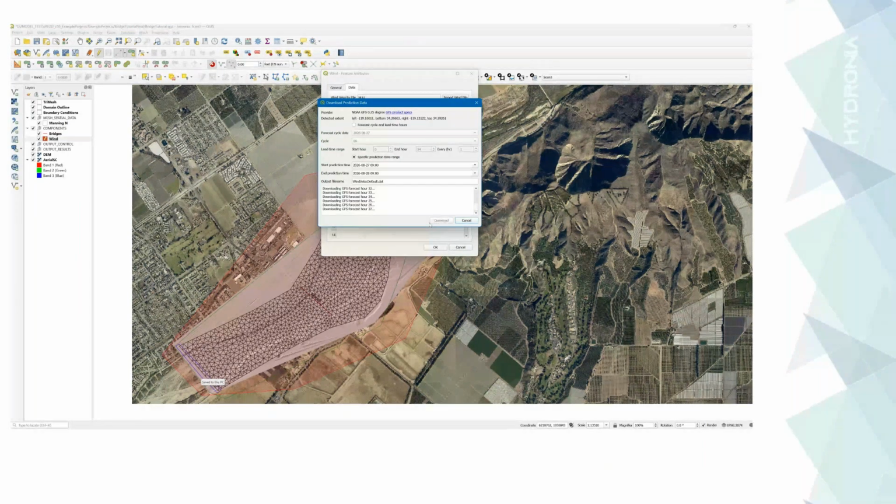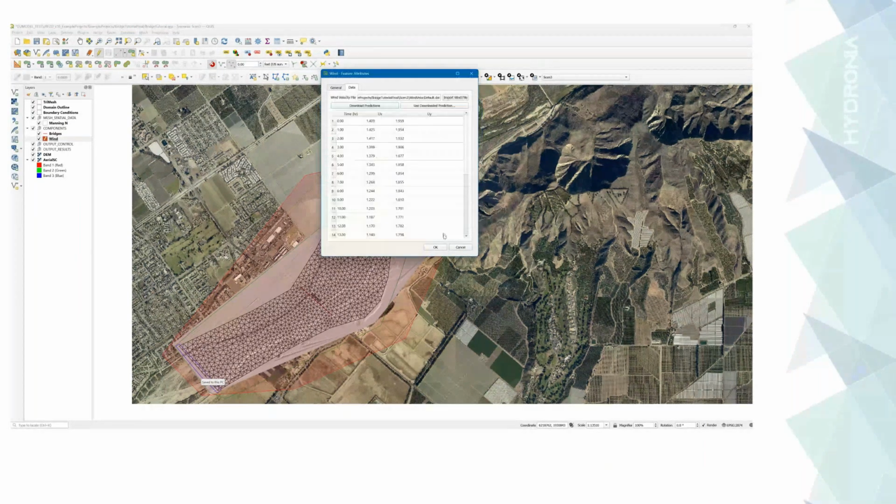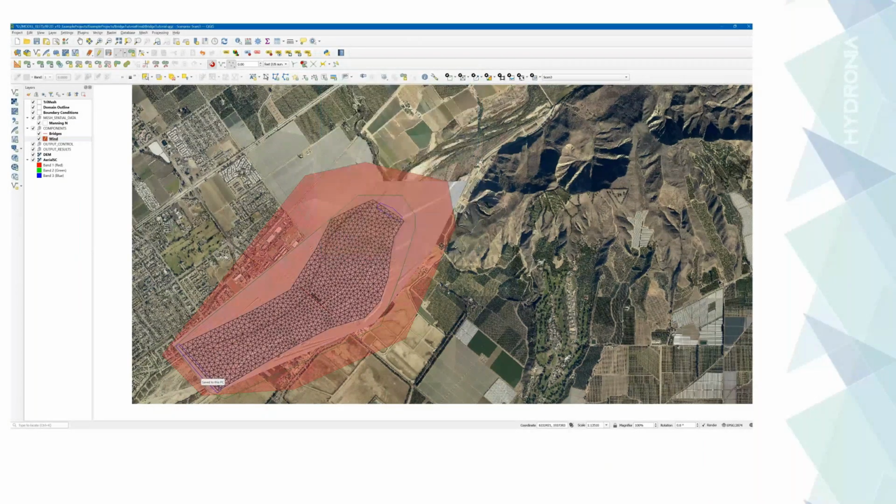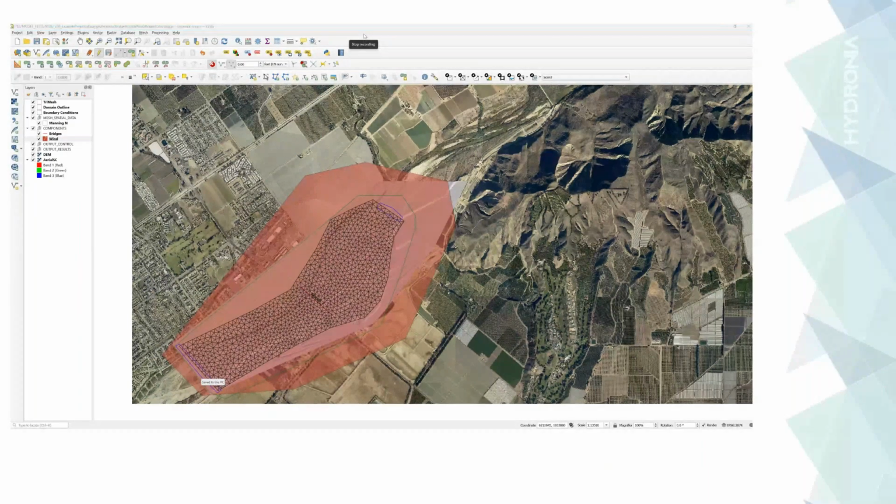And that information, once it's downloaded, as you can see here, is averaged within the polygon that you selected and applied to your run. So this is quite useful, as you may imagine, because it will find information that you can use to run your model, and you don't have to be searching around for the best option.